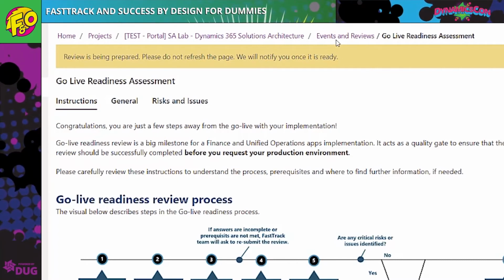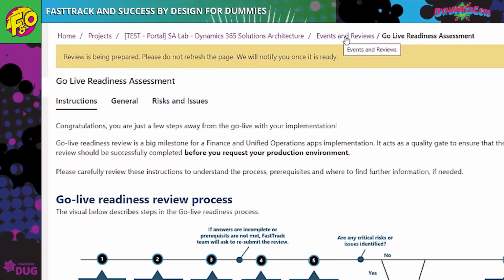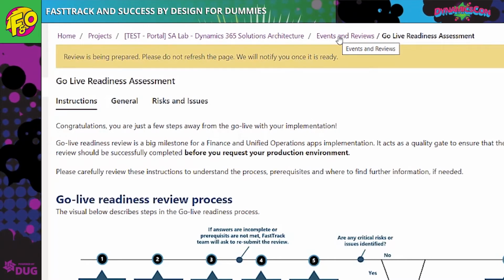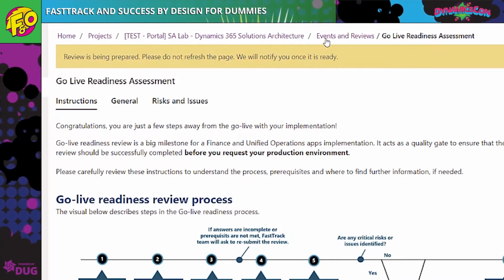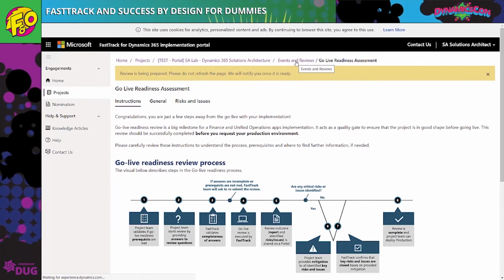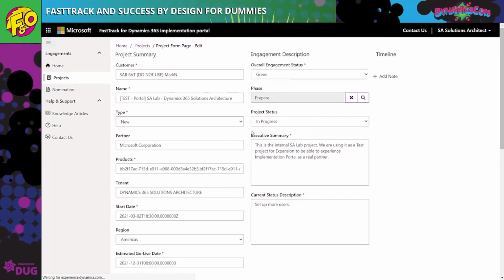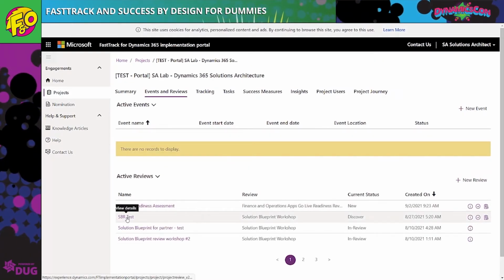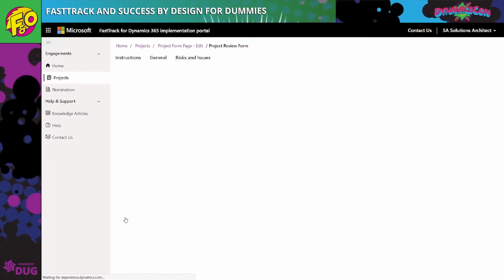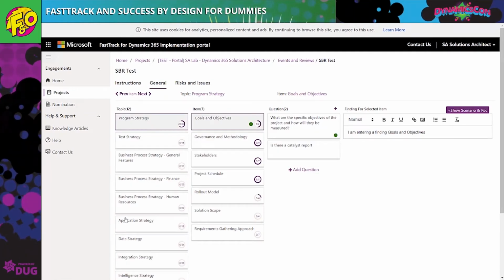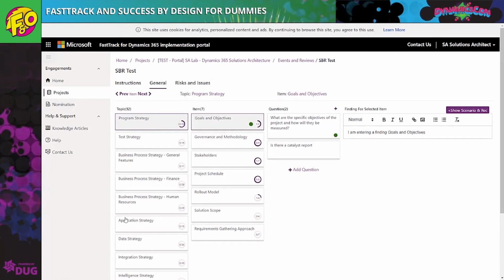Since this process may take a few minutes, I'm going to go back to the Events and Reviews page. You can use the breadcrumb bar at the top of the page to easily navigate back to different pages that you have been on previously. So I'm going to click on Events and Reviews, which will take me back to the page where I created this review. I'm going to go ahead and open up the SBR test, which has already been populated, and I'll show you how to navigate and enter in the details.